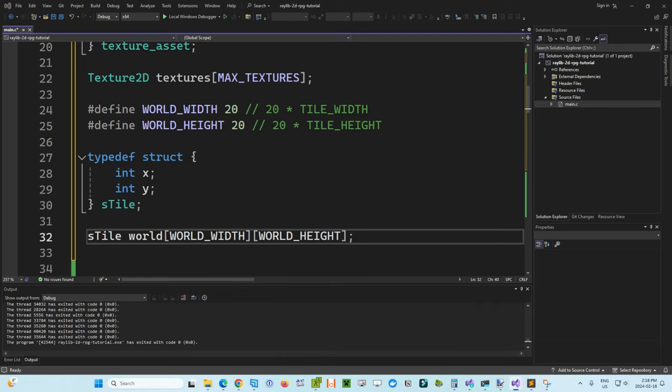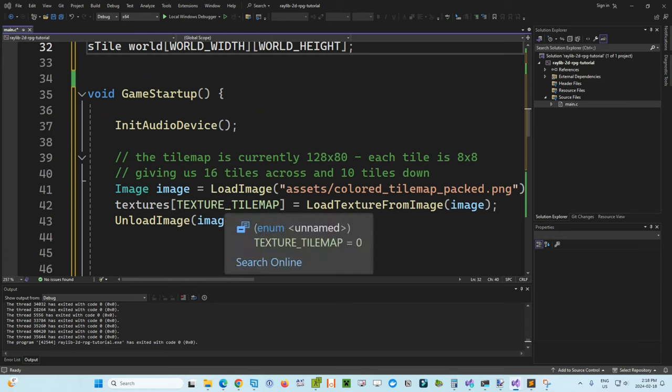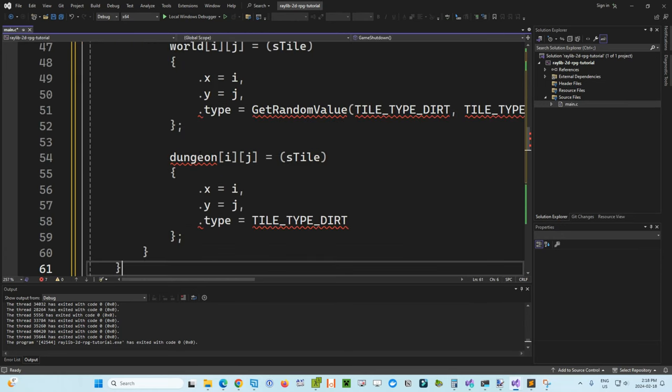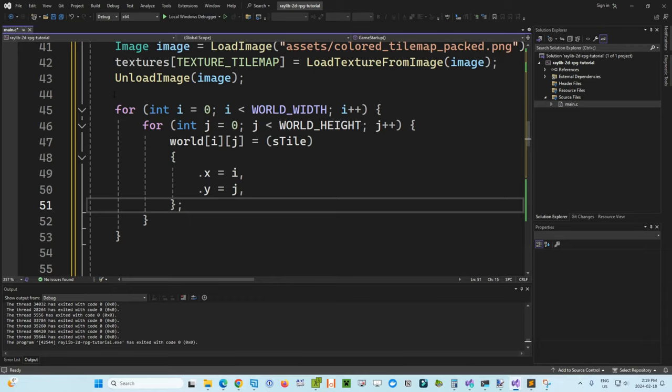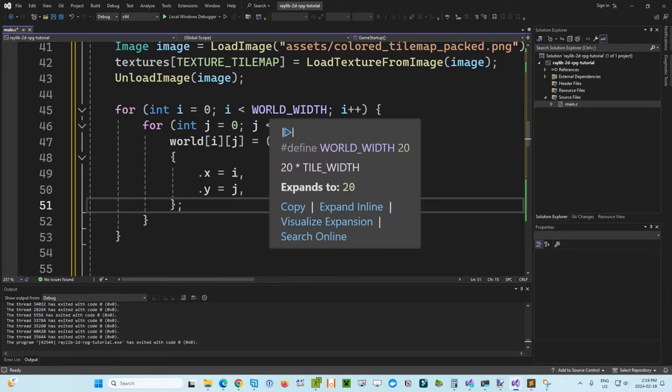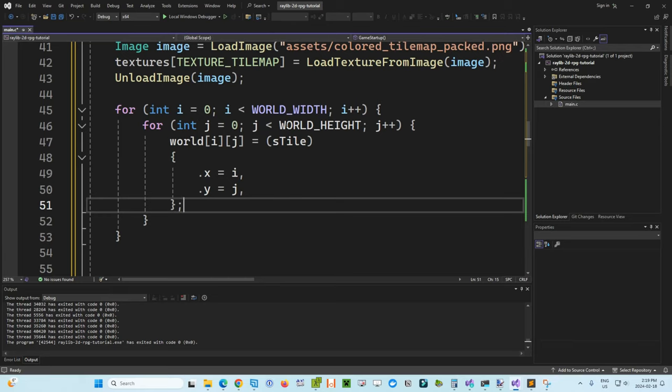So let's go ahead and create a double for loop in our game startup, after we call unload image. You'll see here we've got a double for loop. So for int i equals 0, i is less than the world width, and then for j equals 0, j is less than world height. We're going to iterate through this multi-dimensional array, and for each entry in the array, we're going to initialize the STile member at that index of i, j. We're going to assign i to be the x component and j to be the y component. So we've got a world kind of initialized, or a grid at any rate.